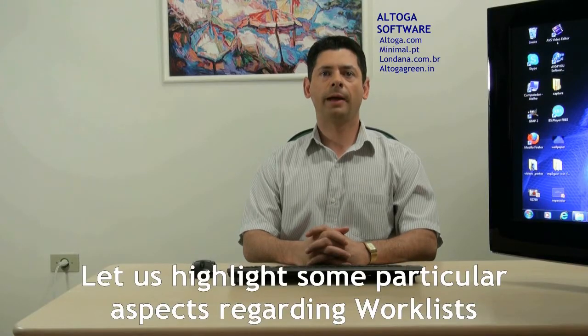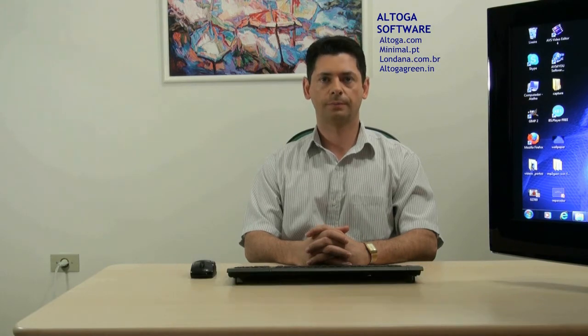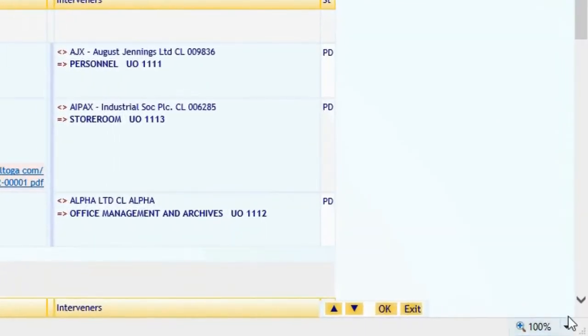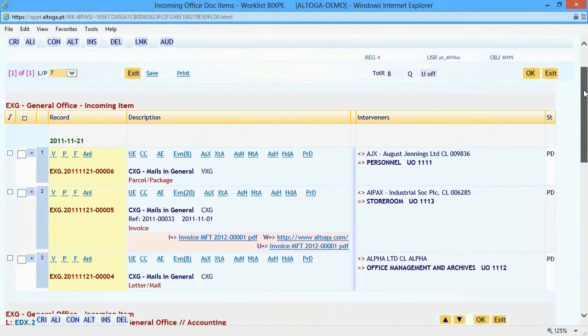We shall complement the illustration we have just presented by highlighting some particular aspects regarding the exploitation of the work lists. As we are always on the browser, it's important to mention that we can exploit features such as the zoom, so as to adjust the legibility of the listings to the user's needs.